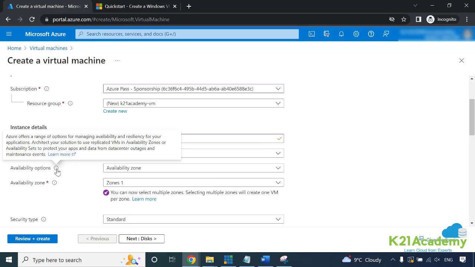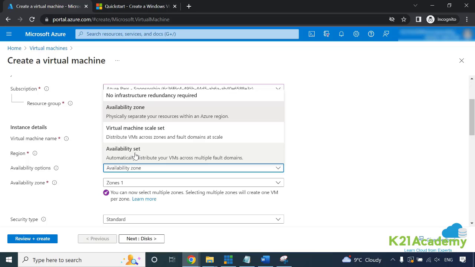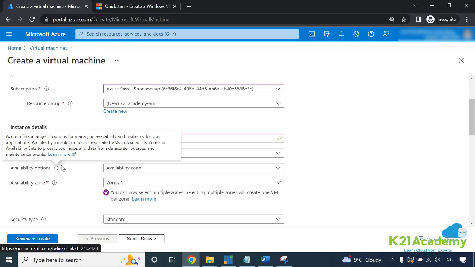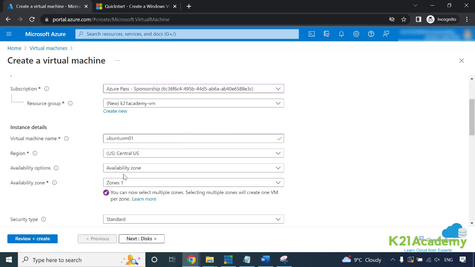Now, an availability zone is nothing but, think of it as a data center. You can have multiple availability zones, or a single availability zone, or an availability set. So there is a concept of scale set, a concept of availability set, and availability zone. We'll leave it for now and select availability zone. What is a virtual machine scale set or availability set? As we move forward in the program, we'll cover these advanced topics and what they mean. But if you want to read more, you can learn more about these options from here.